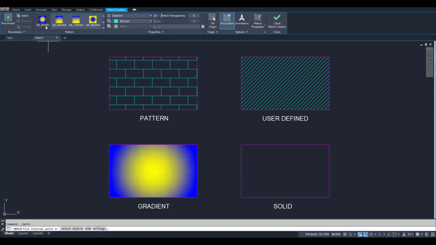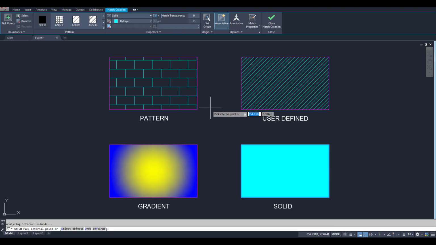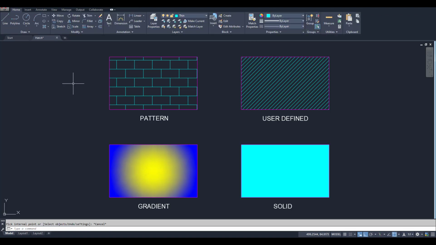So if I click on hatch, we go up to this window and select solid. What this one does is just solid fill. And again, you can pick whatever color you want, but this option's good for solid filling objects. And then close.